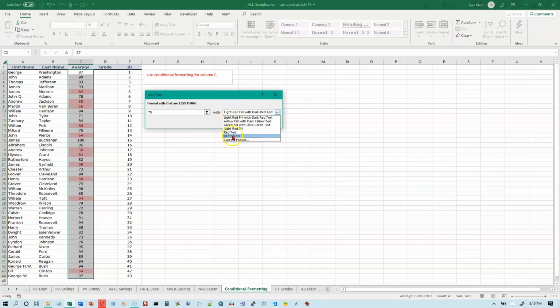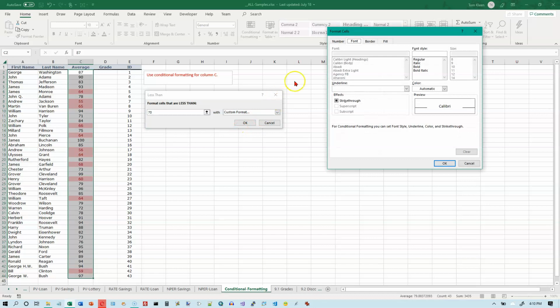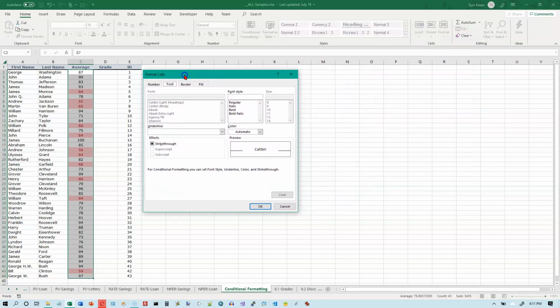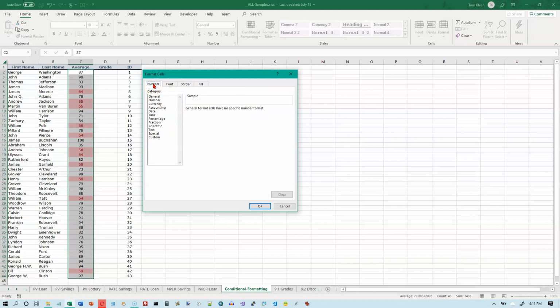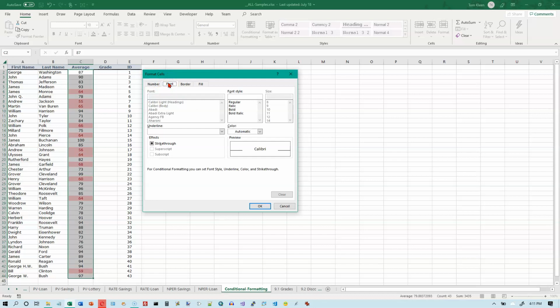But the key thing here is you can make it look any way you want to. So let's click on Custom Format down here at the bottom. And we've got some options here for formatting the cells. Now we can change the format of the numbers, which I don't think you're going to do very often at all. We can change the font.